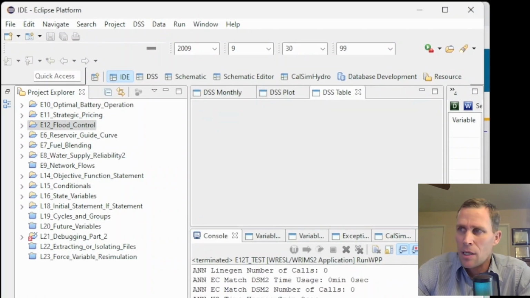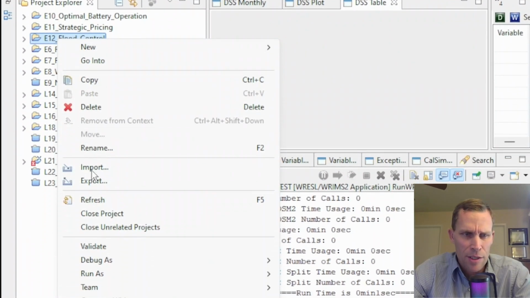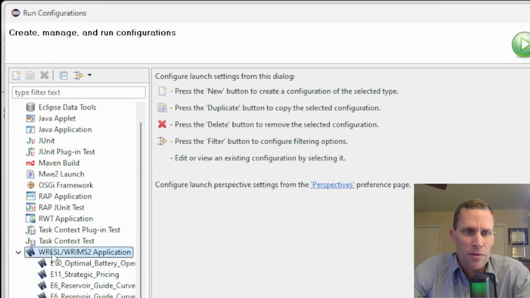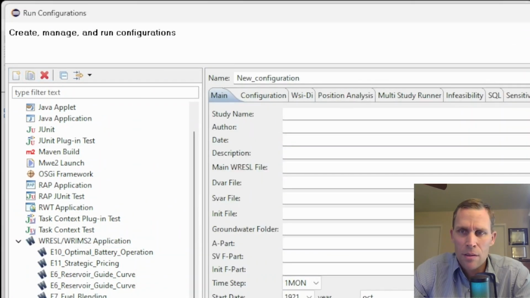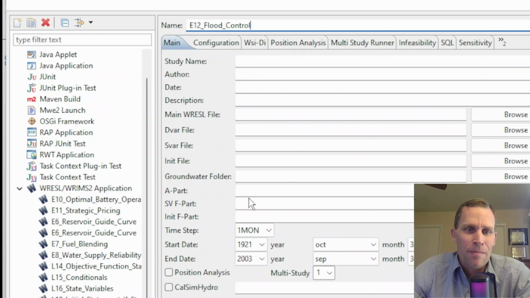That created the .project file. And then the other file I need to create is the launch file. So I'm going to right click on that project, run as, run configurations. All right, I'm going to click on Russell/RIMS2 application and then click on the new configuration button, then resize the window. Okay. And then I'll paste in the name I have on my clipboard. Same thing as the project, E12 flood control. It's going to be the only configuration, so there's really no good reason to not name it the same thing as the project, so I can recognize it over here in the list of configurations.